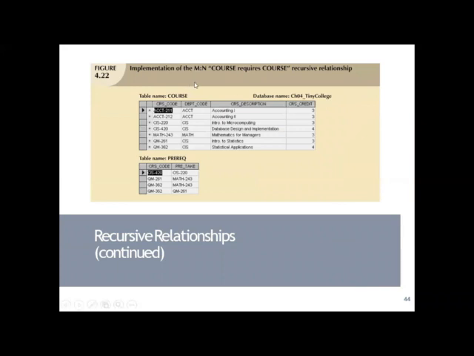Implementation of the many-to-many course requires course recursive relationship. In this slide, we can see that the course entities have a many-to-many recursive relationship.